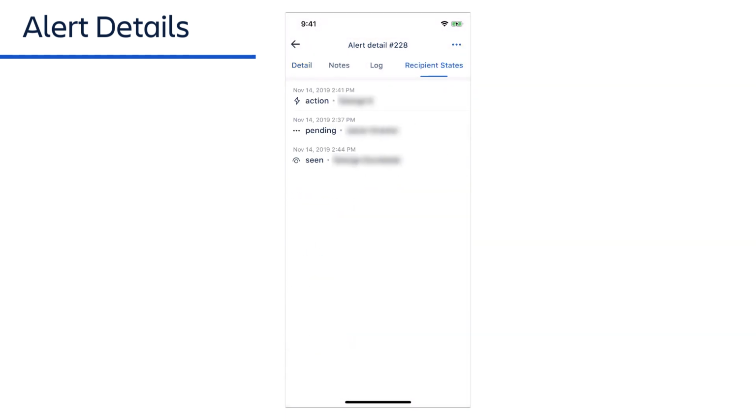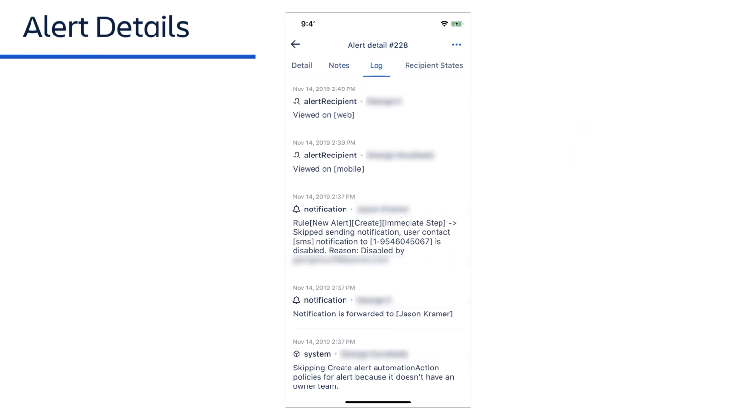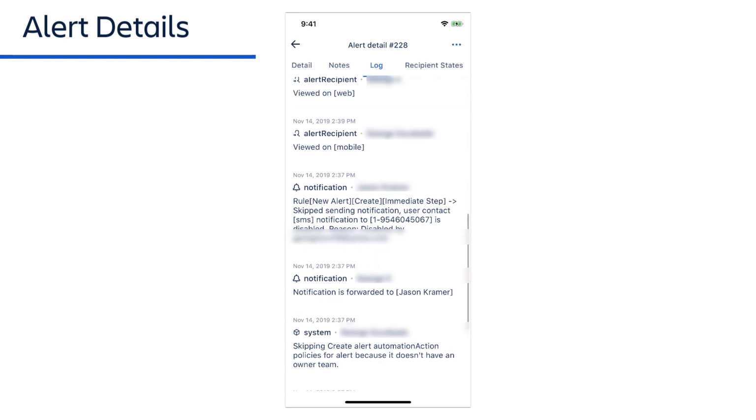The Recipients tab displays the list of recipients for an alert, along with their names and states. The Notes tab displays notes that have been added to the alert. Notes can contain HTML content, which this page supports. And finally, the Logs tab displays logs related to the alert.